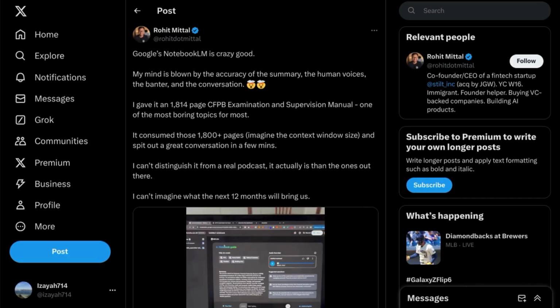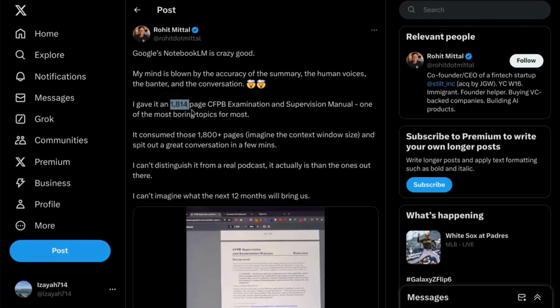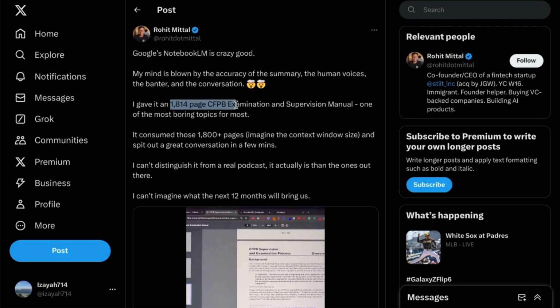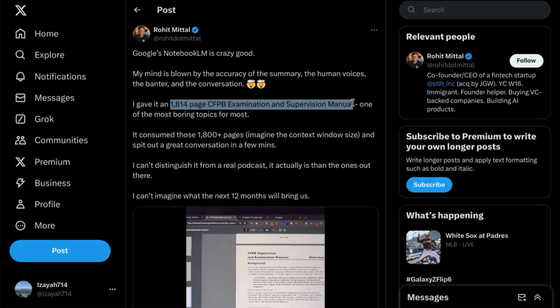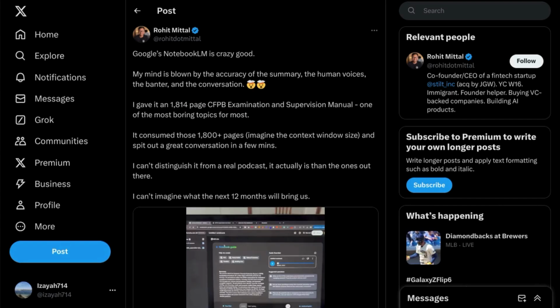To give you an idea of NotebookLM's capabilities, a startup founder who participated in one of Y Combinator's batches uploaded a document of 1,814 pages from the Consumer Financial Protection Bureau. NotebookLM created audio that sounds like two podcasters with a YouTube channel of 500,000 subscribers.